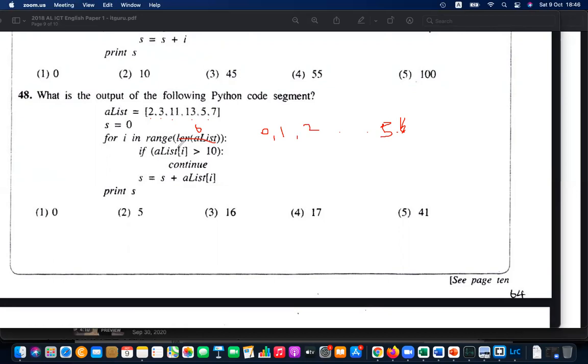Then a list's 0th item, the first item, is 2. If it is greater than 10, continue. Is it greater than 10? No. So it won't continue, and it will be added to S. So 2 will be added to S. S is 0, 0 plus 2 is 2. Then I will go to the next position. I is 1, and this is the item, 3. Is 3 greater than 10? No, it won't continue. It will be added. 2 plus 3 is 5.